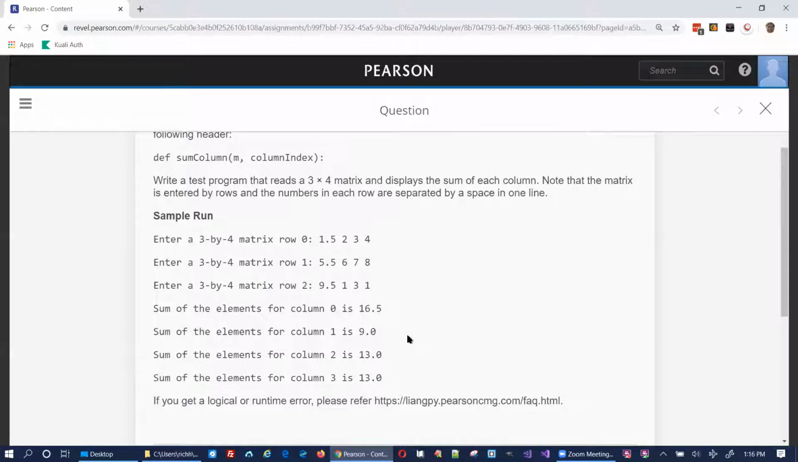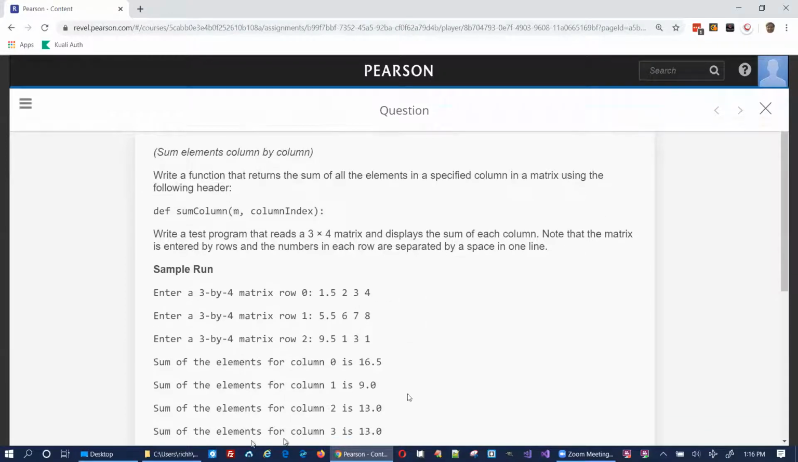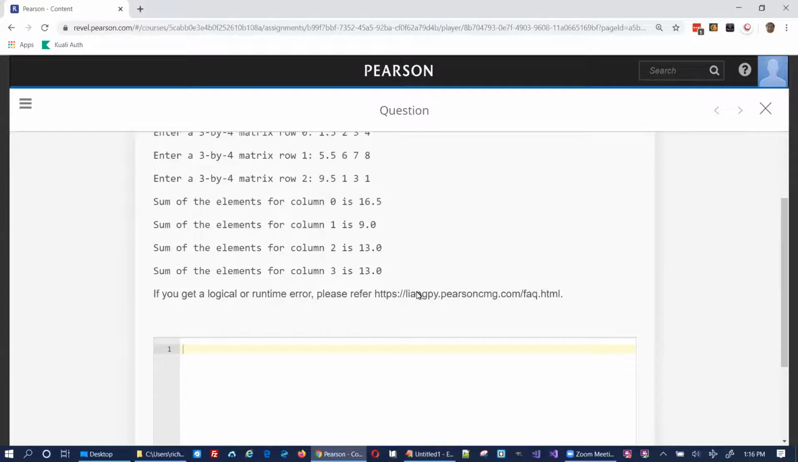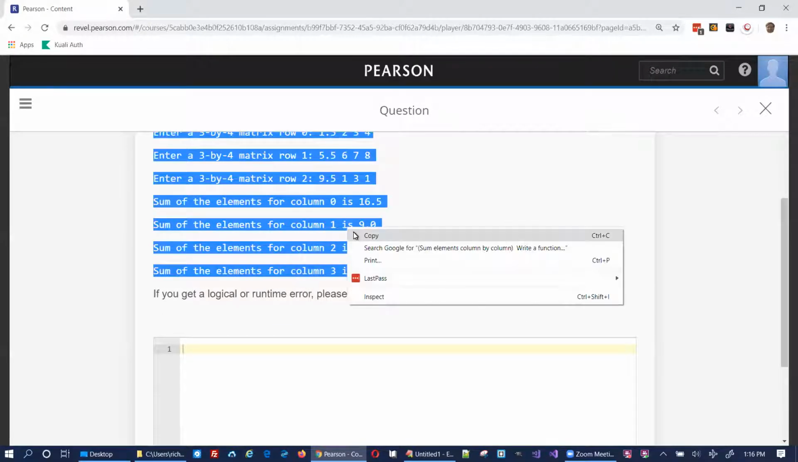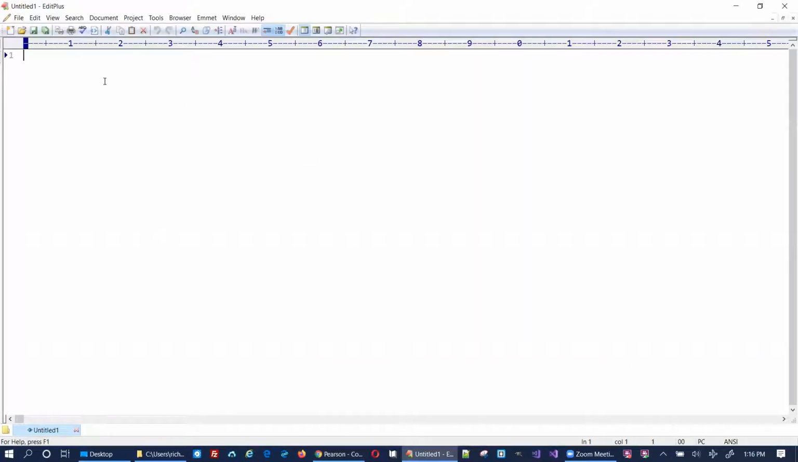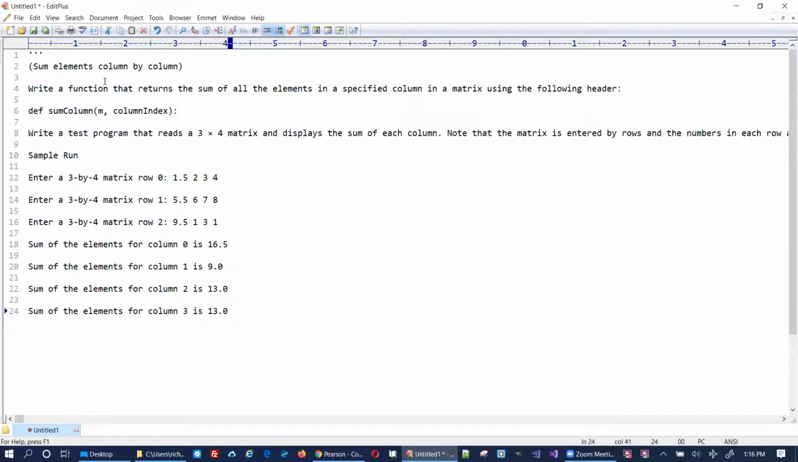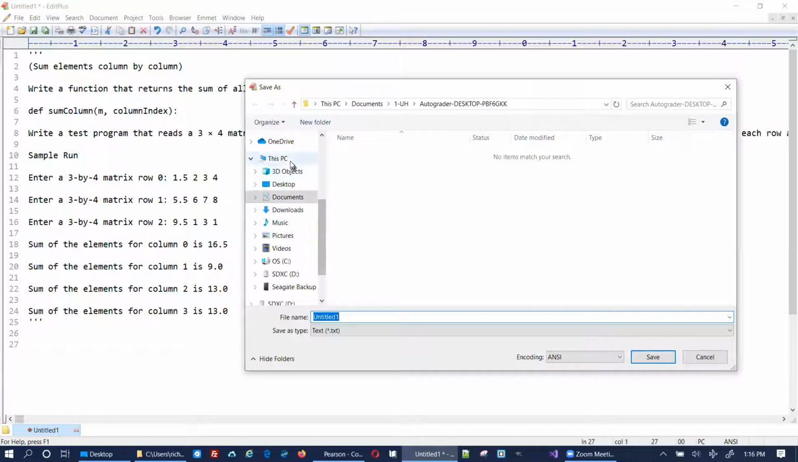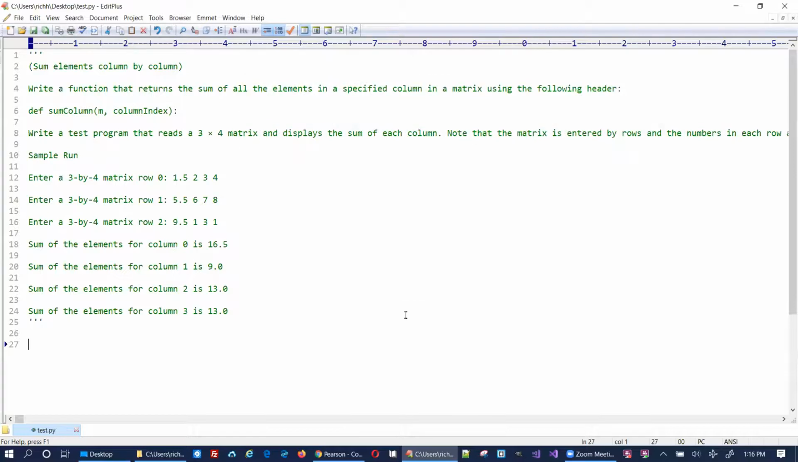All right. So to do this, I'm going to create a copy of this information here. I'm going to copy this information out, and I'm going to put it in here with some comment codes around it. And I'm going to save this on the desktop as test.py.